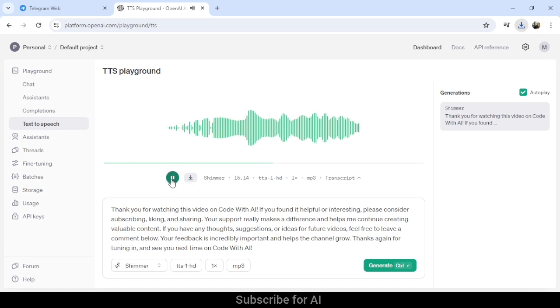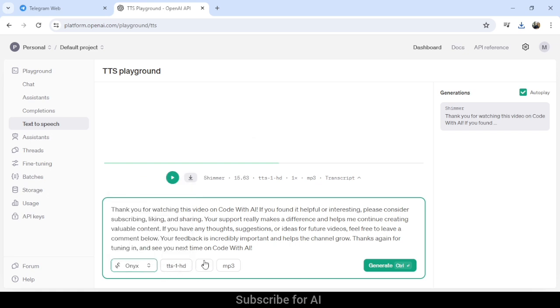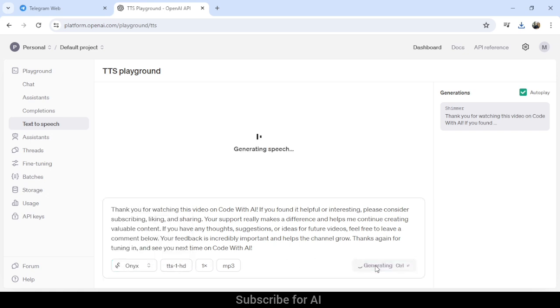Okay, the voice was amazing. Let me try the next voice, Onyx. Let's click on generate, and it will play the audio.